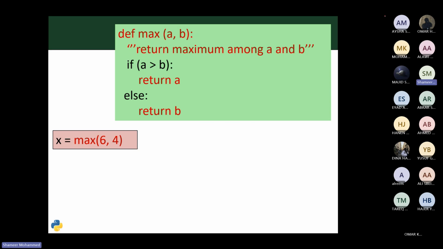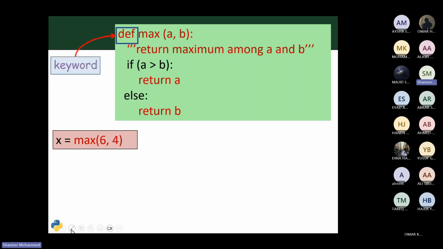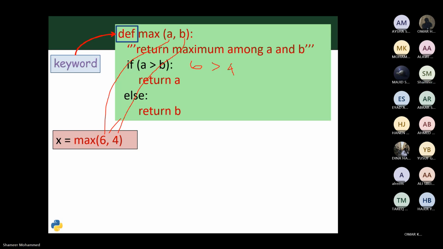Right? So 6 will go and store in this variable A. The 4 value will go and store in B. Now you have like this, see, 6 is greater than 4. If 6 is greater than 4, is it true? Yes, true. Then what will it do here? Next statement, what will it do?